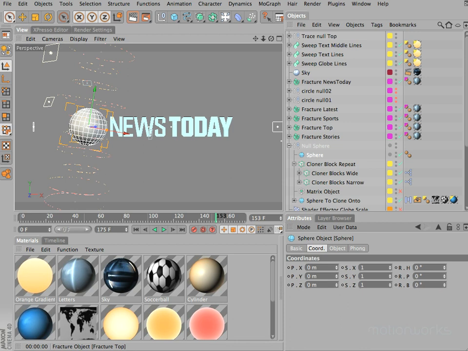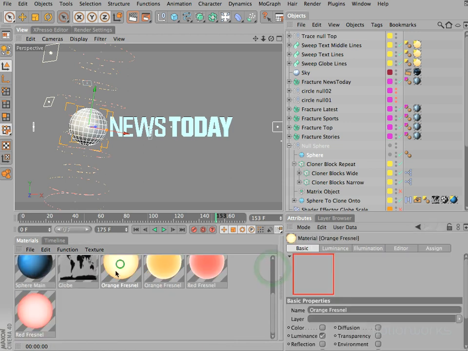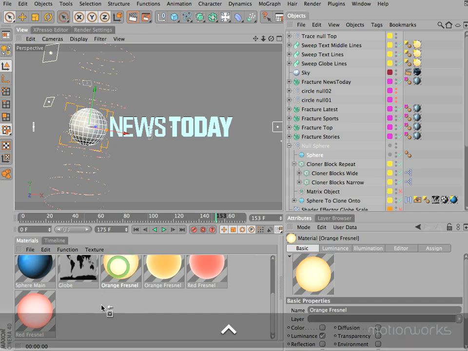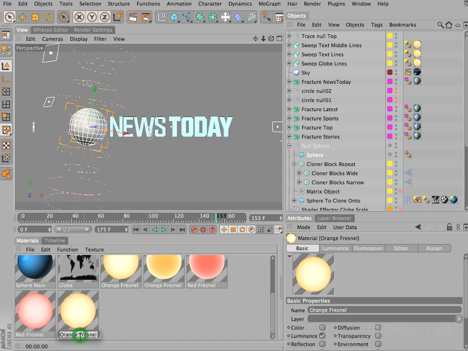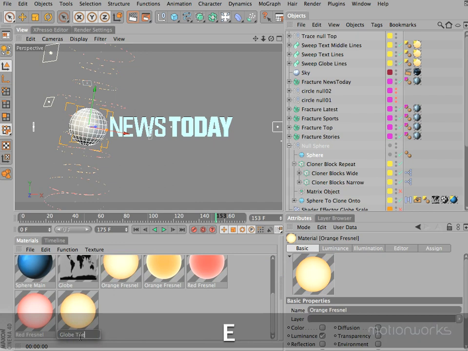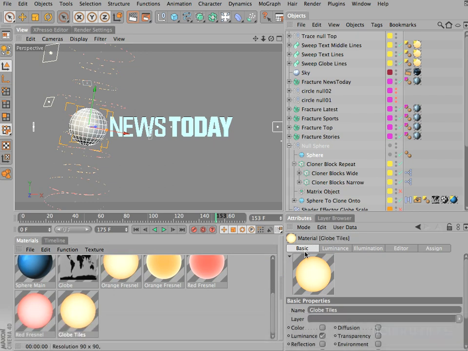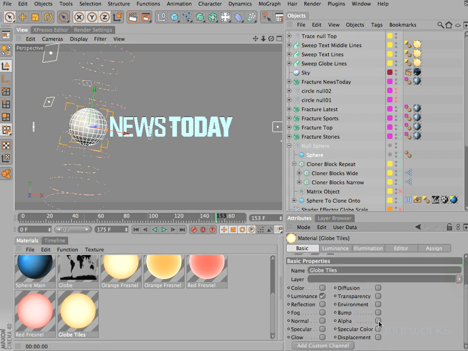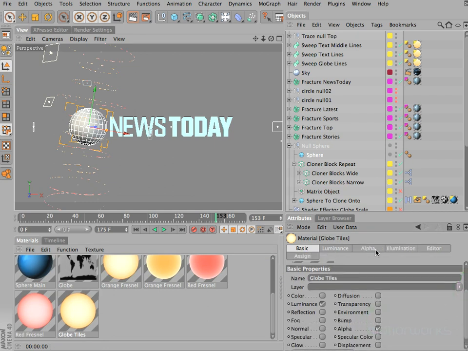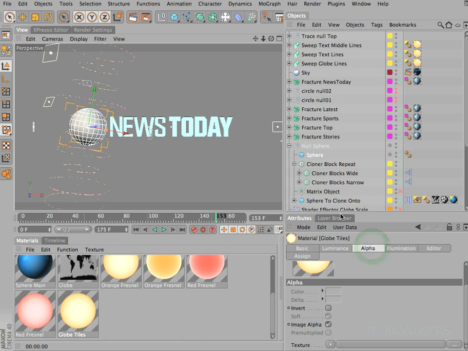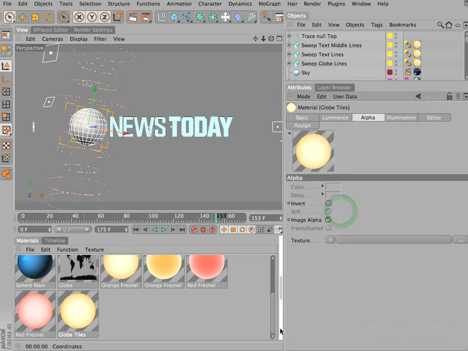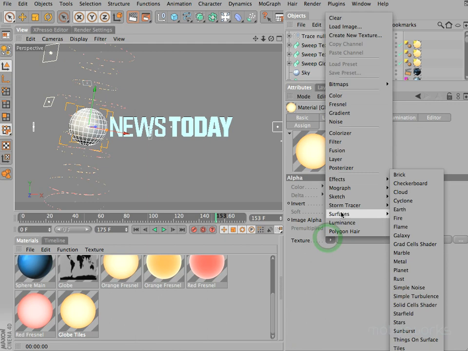Next, to create the material, if we come to the material manager, I'm going to dupe the orange Fresnel material that we already have by holding Control and dragging. Let's call this globe tiles. And in the attributes manager, let's enable the alpha channel. Switch to the alpha channel. I'll just pull this up so we can see what we're doing a little bit more clearly. In the texture slot, choose surfaces tiles.